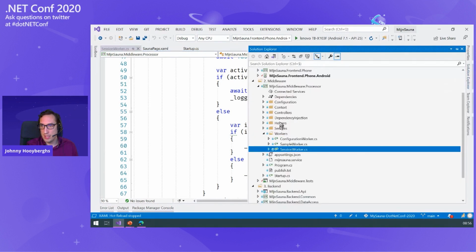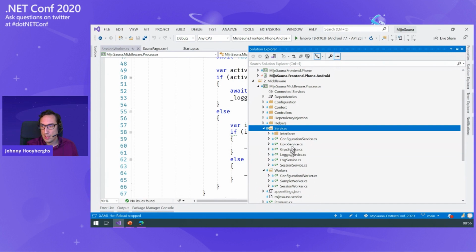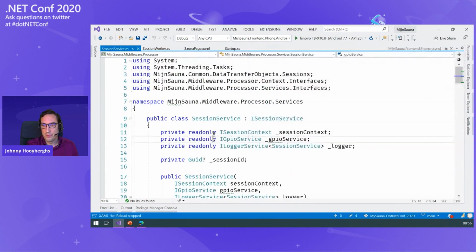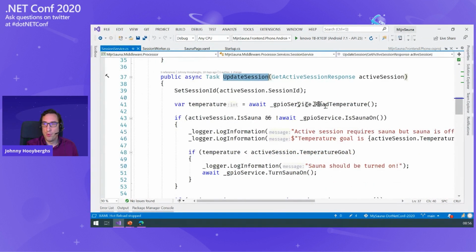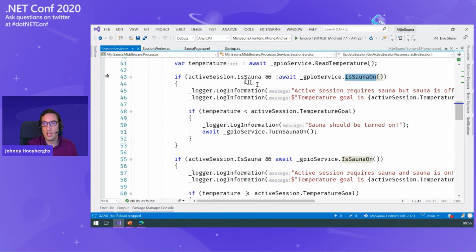So if I go a little bit deeper inside of the session service, with the update session, it will actually read the temperature from my GPIO service. This is again a class that I've created myself, and it can ask questions like, is the sauna currently turned on? So if my active session requires a sauna session and my sauna is currently not on, then I'm going to check if my current temperature is lower than my temperature goal on my active session. If that is the case, I'm going to turn my sauna on.